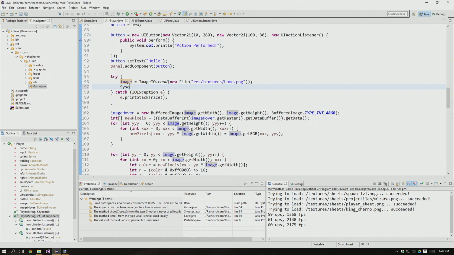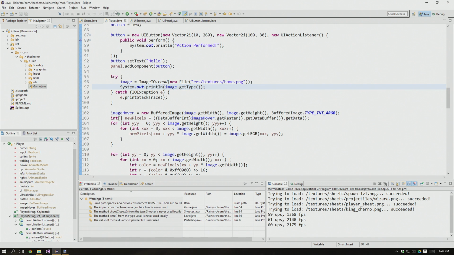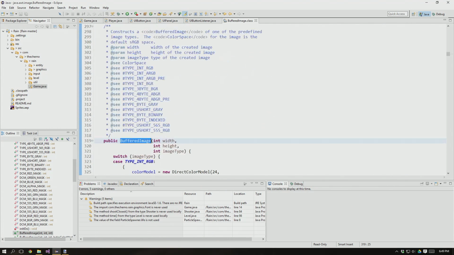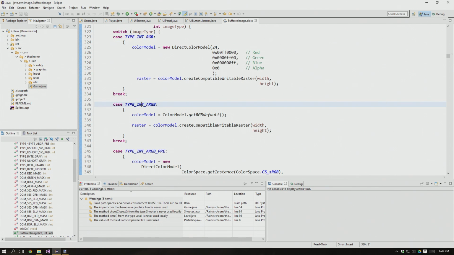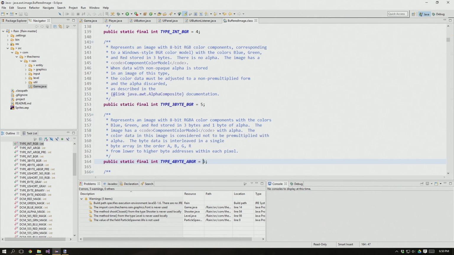So just to ease my curiosity, I'm going to go ahead and print the type of the image and see that it's type 6, whatever that means. So let's go into buffered image and see what the types are. So where are these defined? So 6 is actually a 4-byte ABGR, okay? So that is why it didn't work out.